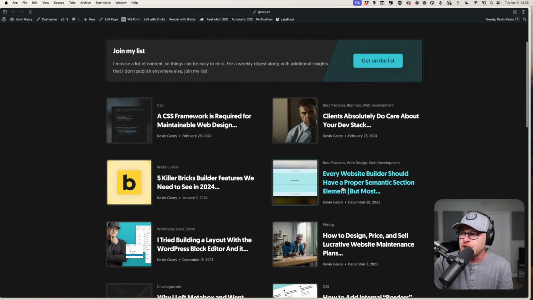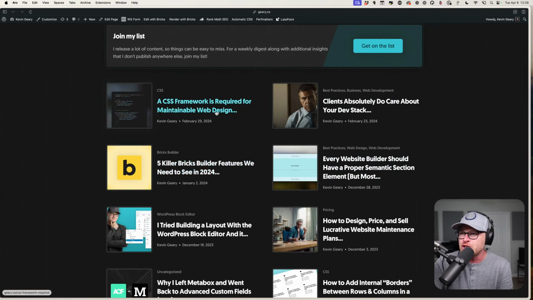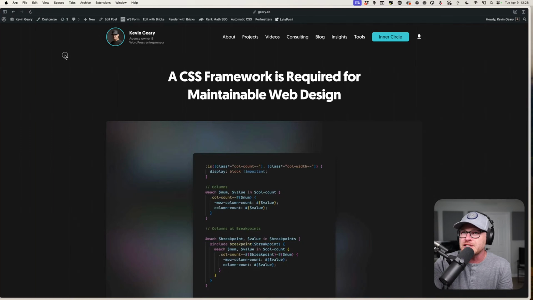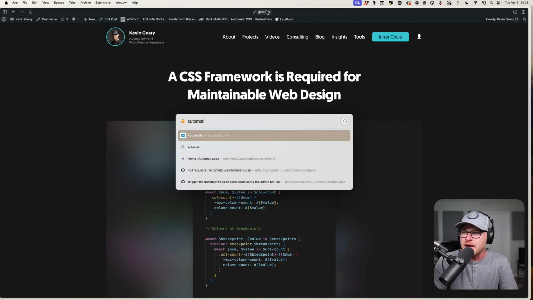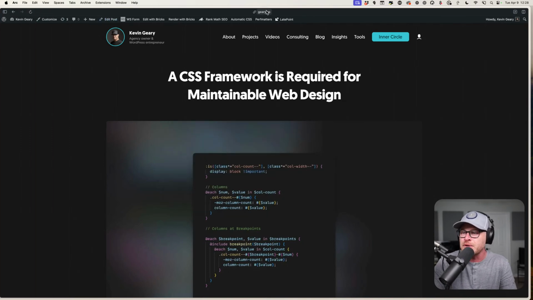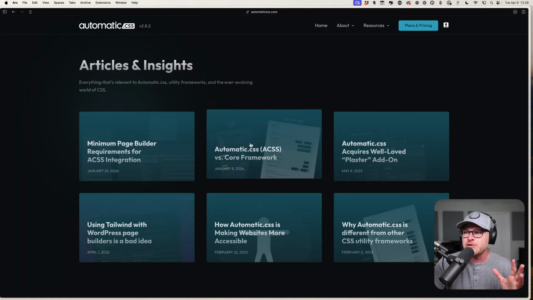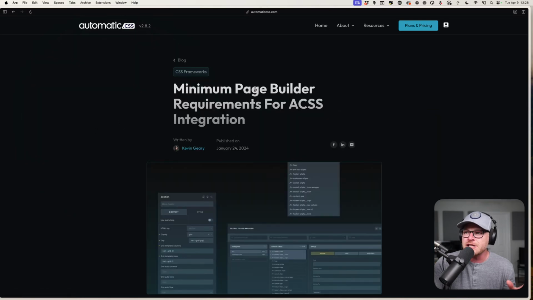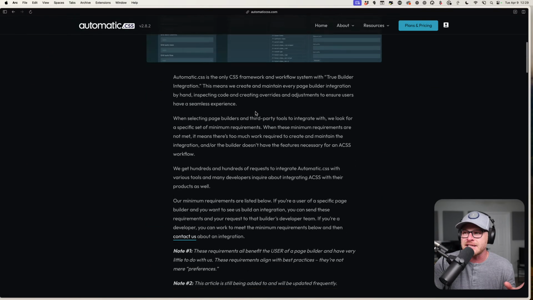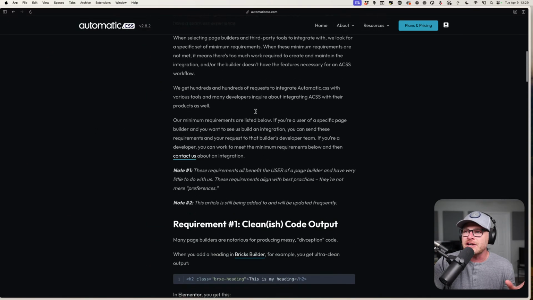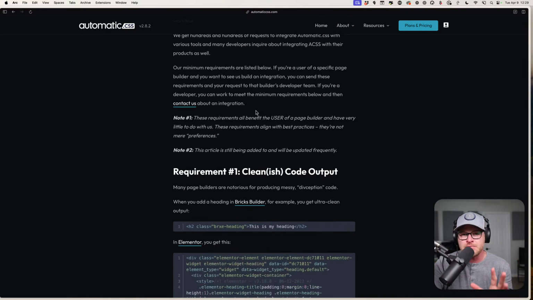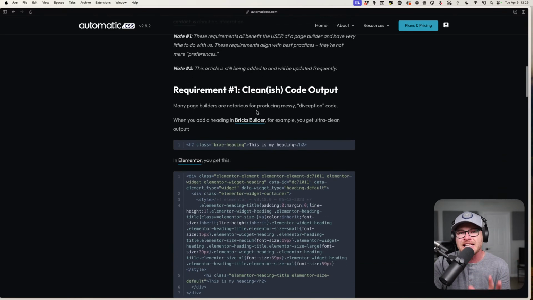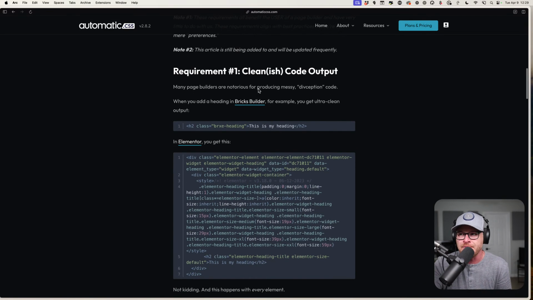So I'm going to go to, I already went to blog. Okay, let's go to, not this one. This is Automatic CSS, I'm sorry. automaticcss.com/blog. I would encourage everybody to read this article. It doesn't really apply to you, but I think you should still be aware of it. Minimum page builder requirements for ACSS integration. And if we come down here, I tell page builder developers exactly what they should do, okay?